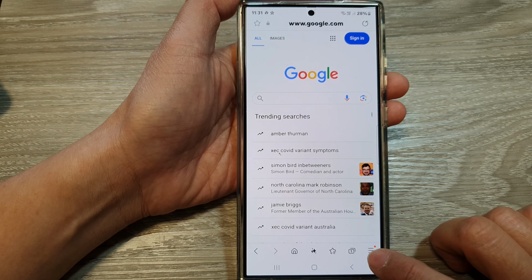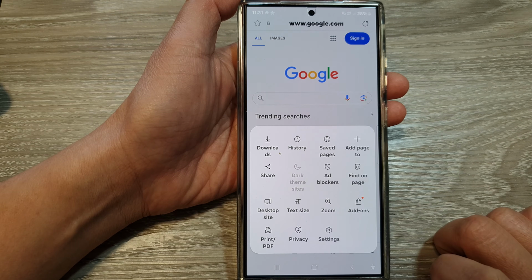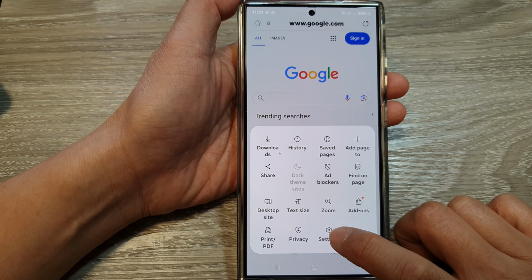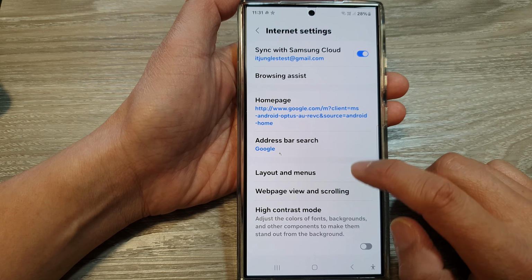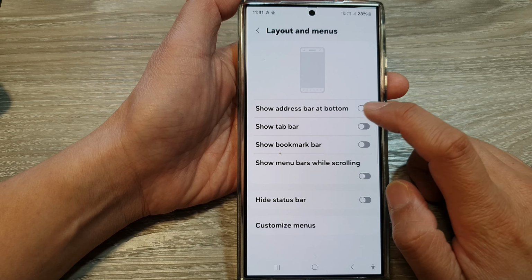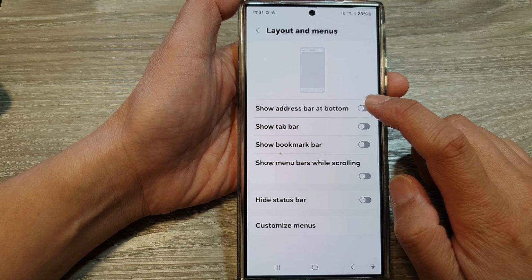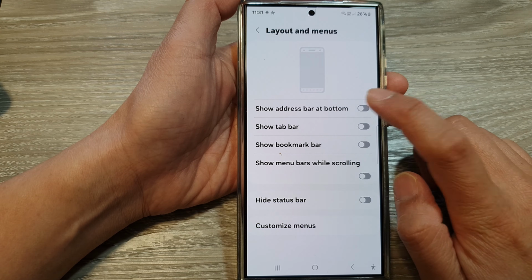Then tap on the menu key at the bottom in the navigation bar down here. Then we tap on Settings. In Internet Settings, go down and tap on Layout and Menus. Then tap on Show Address Bar at bottom. Tap on the toggle button to turn it on or switch it off.